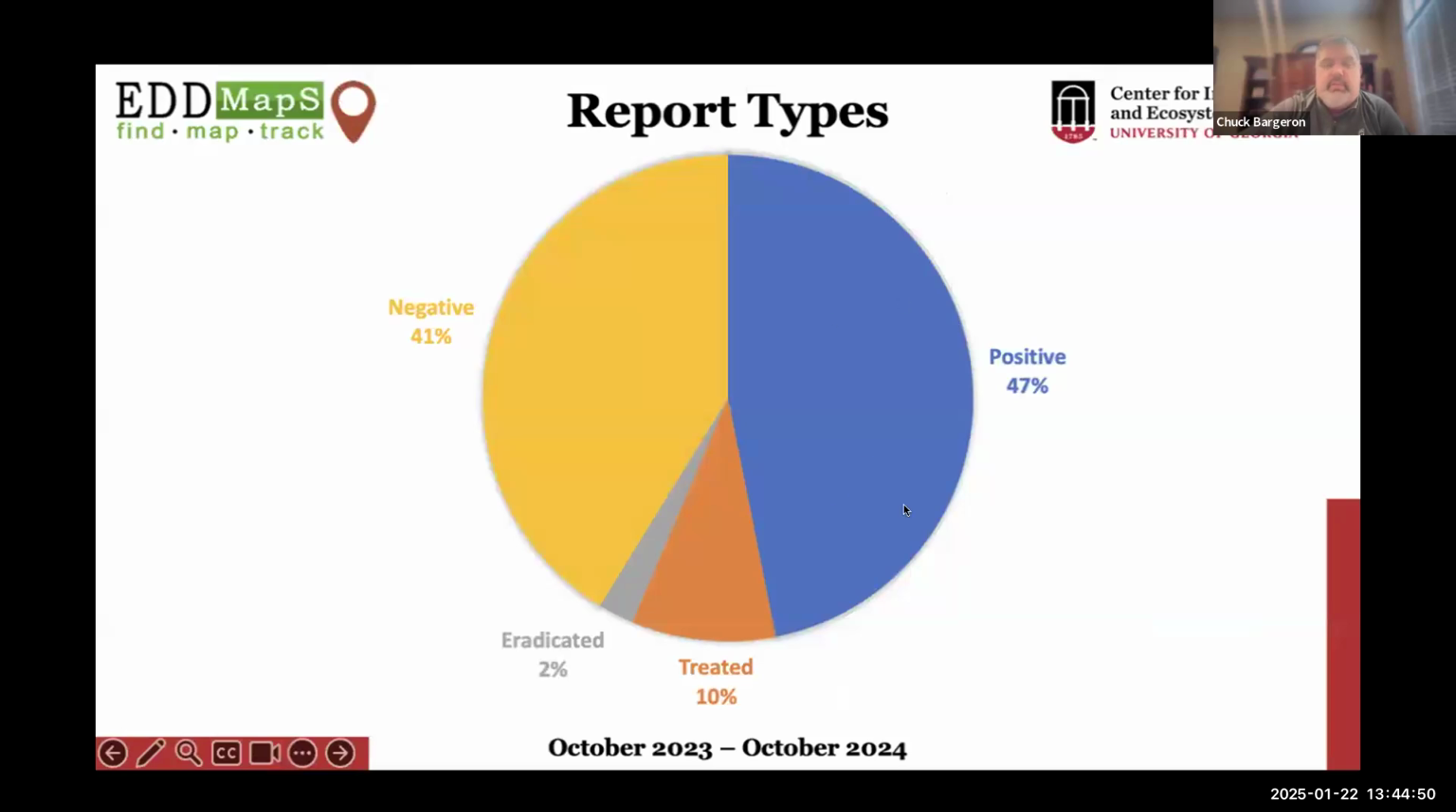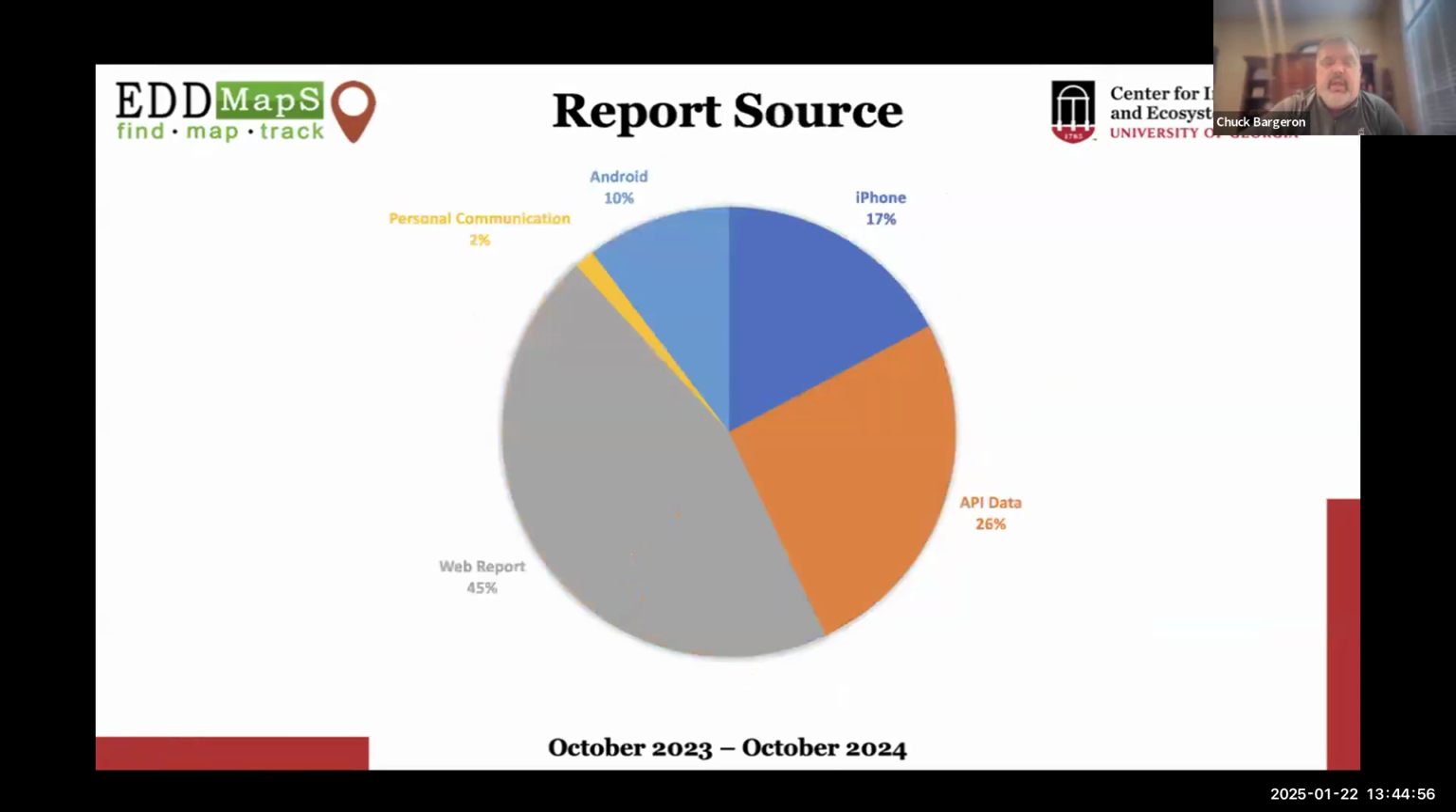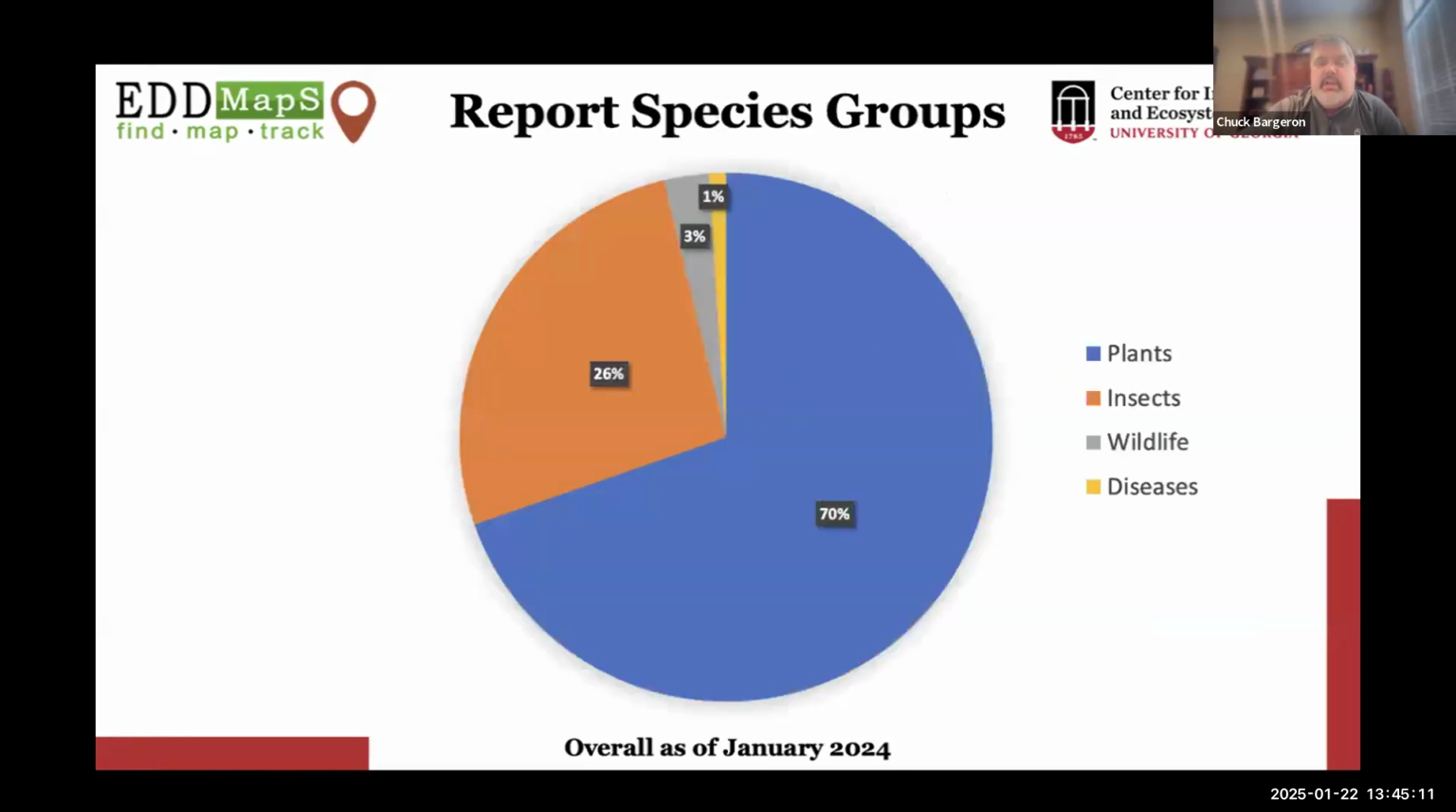Most of the reports are still positive. We do have a fair amount of negative data coming in for some trapping projects. We also are still getting a lot of data from web reports, but about 27% are coming from smartphones, and then 26% are coming from other data sources.